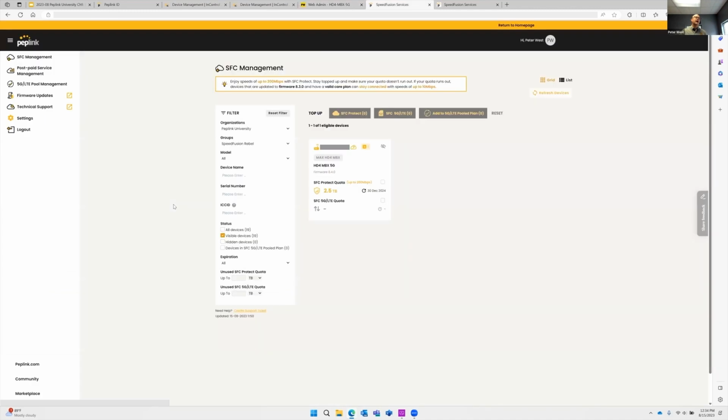Next, I have the SpeedFusion sfc.peplink.com. sfc.peplink.com lets you manage SpeedFusion Connect related stuff. So this is SFC Protect and SFC LTE. I can see here's that HD4 MBX 5G, that's Peplink University and the Rebel. I have 2.5 terabytes of SFC Protect. I have 0 SFC 5G LTE.